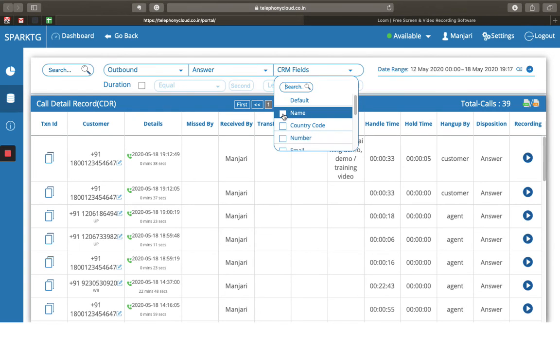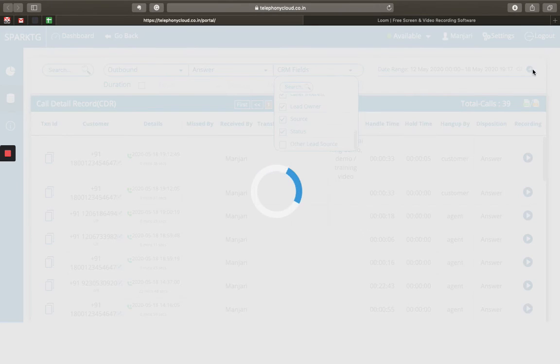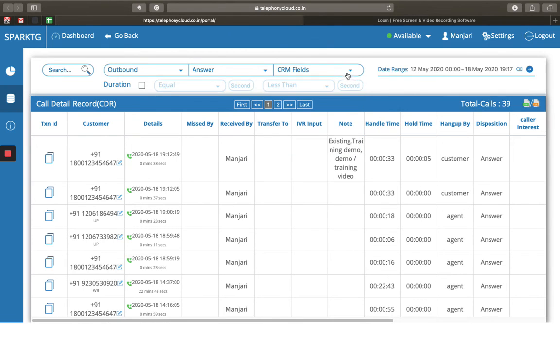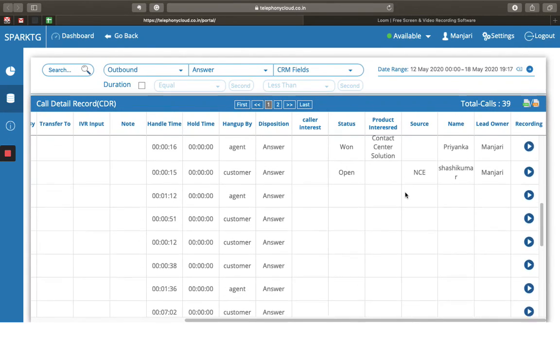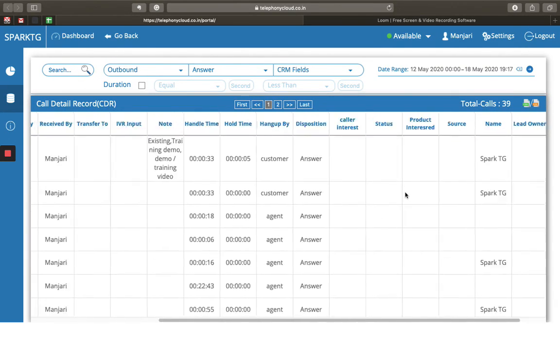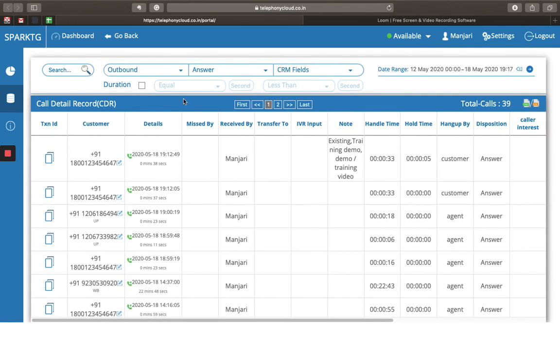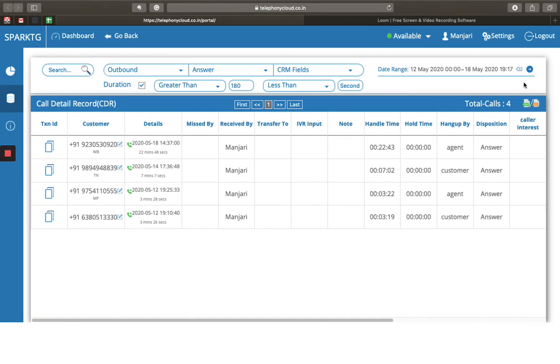If I also want to see the CRM entries that have been saved against these numbers, I can just go here and select these details and I just display it. So if I scroll a little on the right hand side, you will be able to see if I've saved any details, this would show accordingly, right? I can go ahead and put a filter with duration also. So for example, I want to understand which all of my calls were greater than say 180 seconds. So I have these call records here.